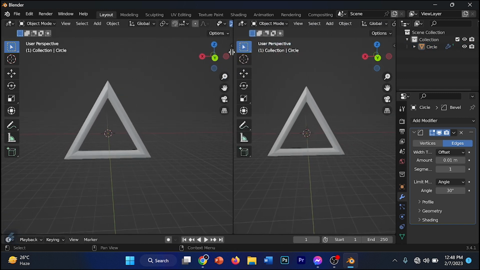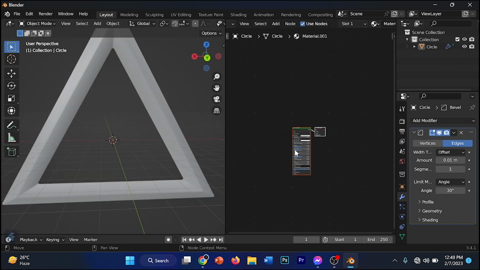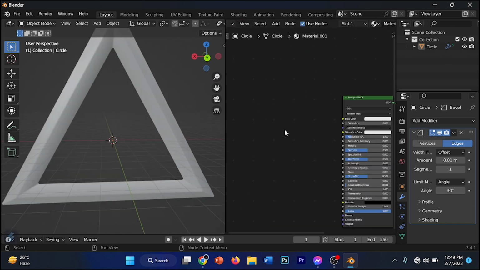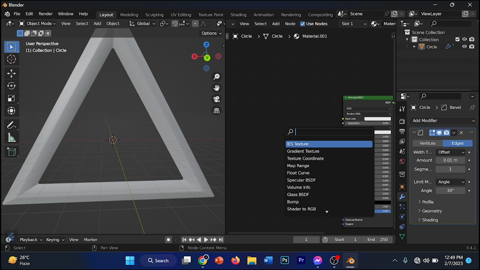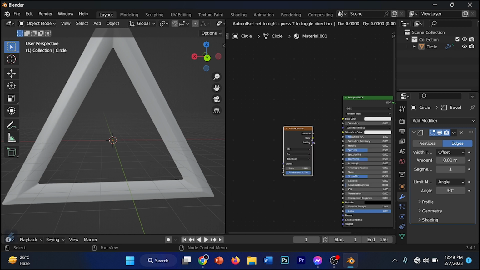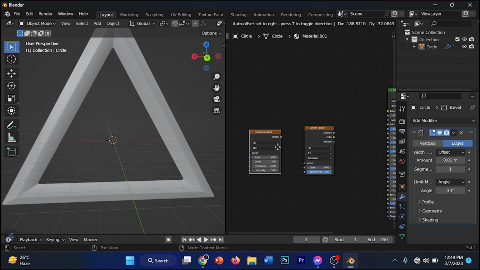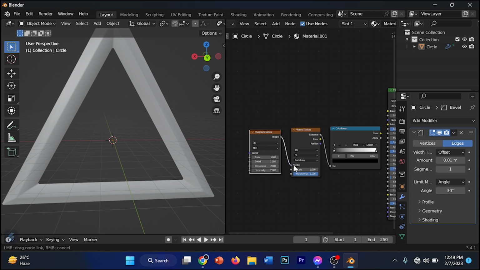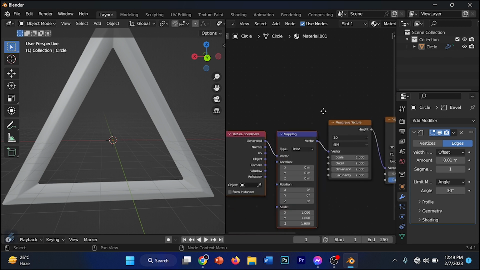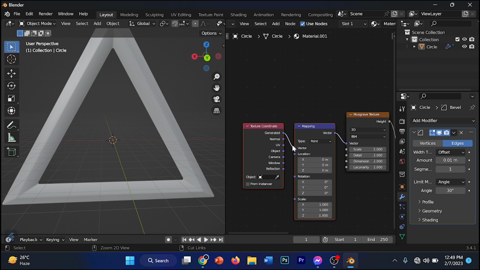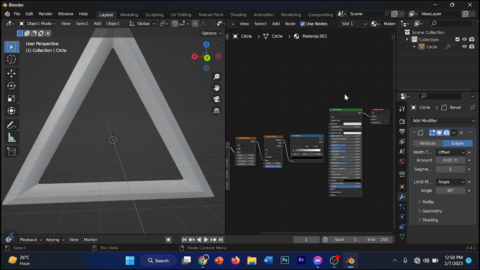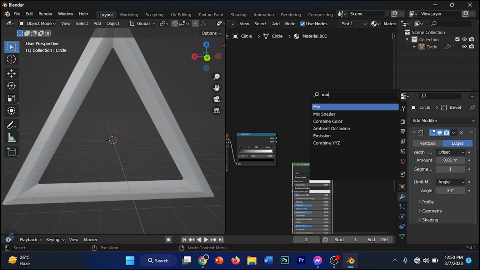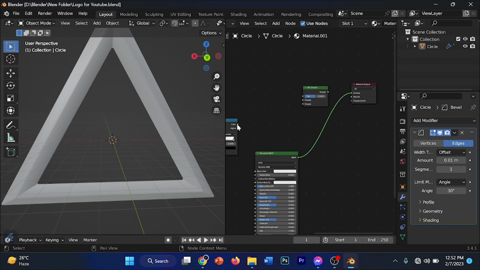Now open another window for shading. Add Voronoi texture and Musgrave texture, add a color ramp and add these. Select Musgrave texture and press Ctrl T and connect the vector to the object. Add a mix shader. Now connect color ramp into factor.